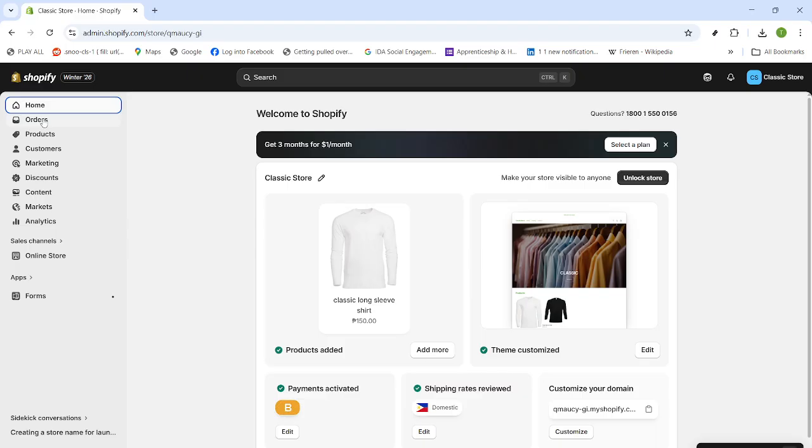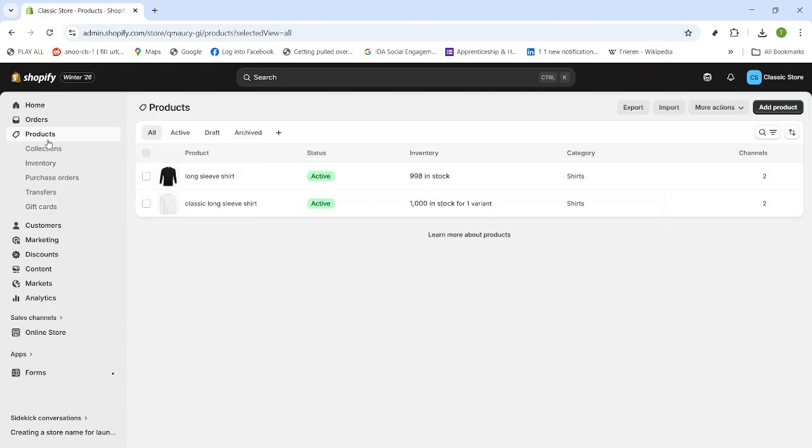First, open your Shopify admin so you're on the main dashboard. From the left-hand menu, head into Products. This is where all store items live, and it's also where Shopify keeps gift cards, since they function like products that generate a balance your customers can spend later.